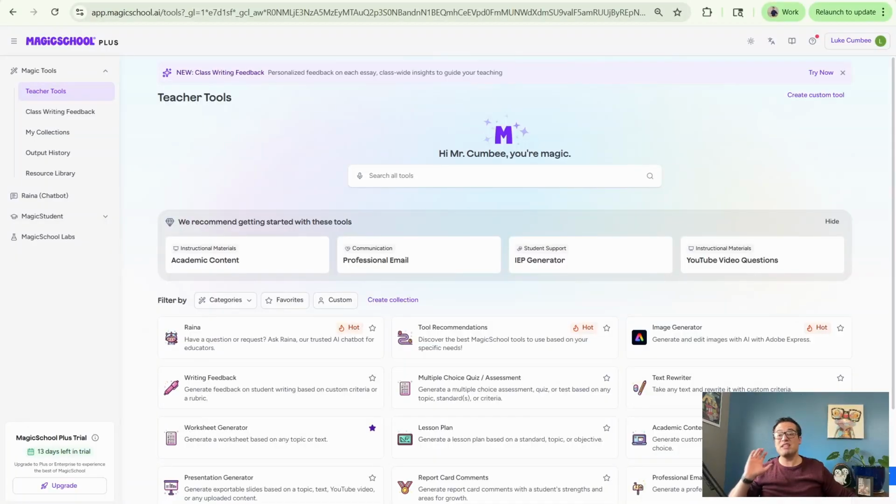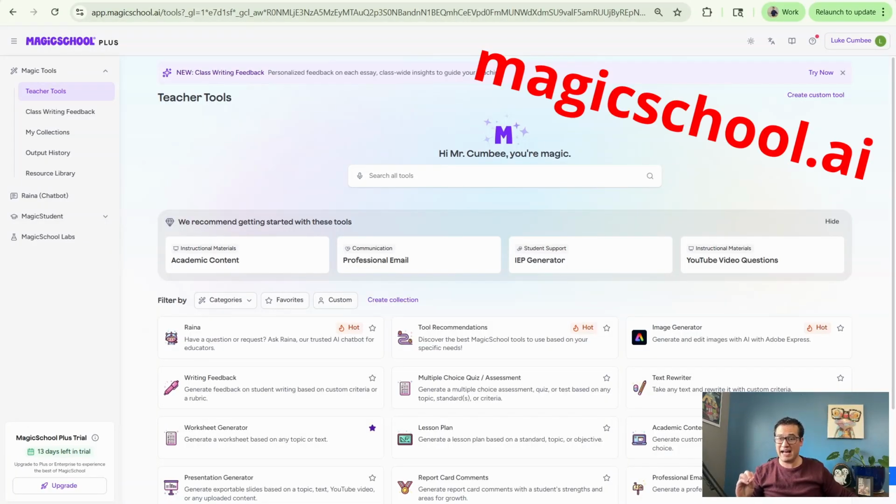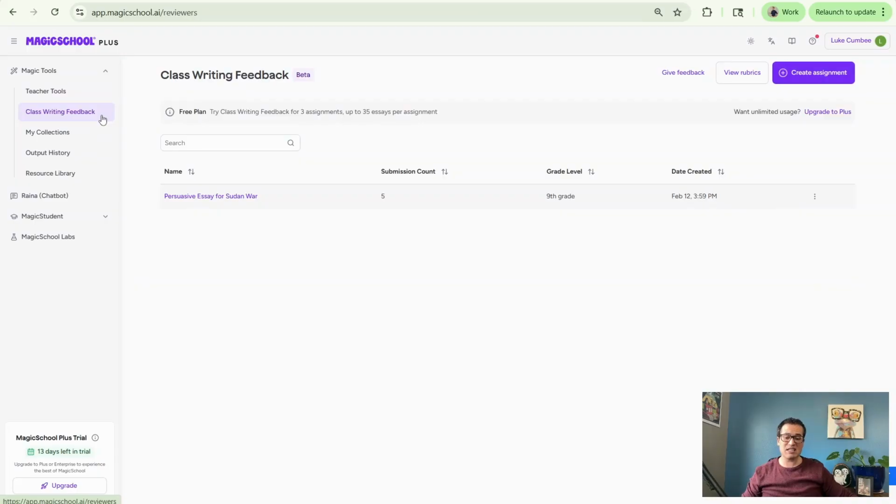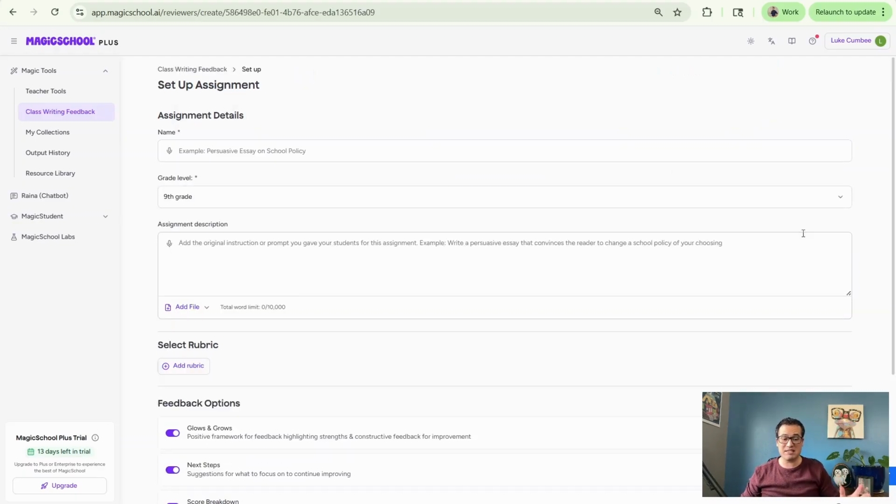Jumping right in, this fine tool is brought to us by the fine folks at MagicSchool.ai, and you can find it in the top left-hand corner where it says Class Writing Feedback. If we click into the Class Writing Feedback tab, it's going to take you to the home page where in the top right-hand corner you can click in to Get Started. There you just click Create Assignment, and you begin by filling out the form right in front of you. I built an assignment for my Global Issues class.